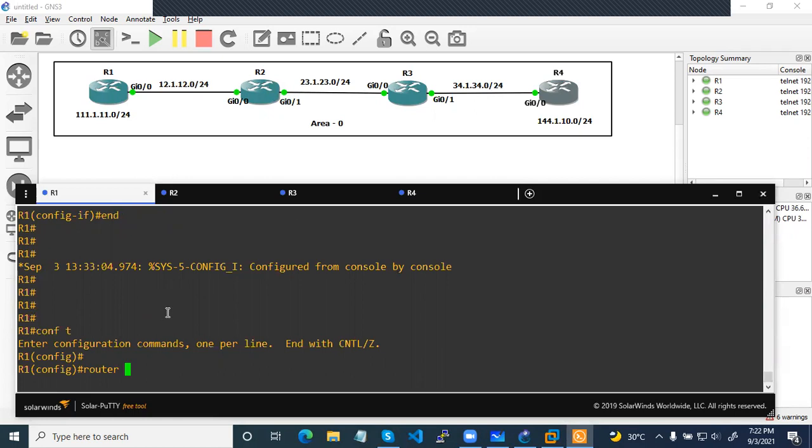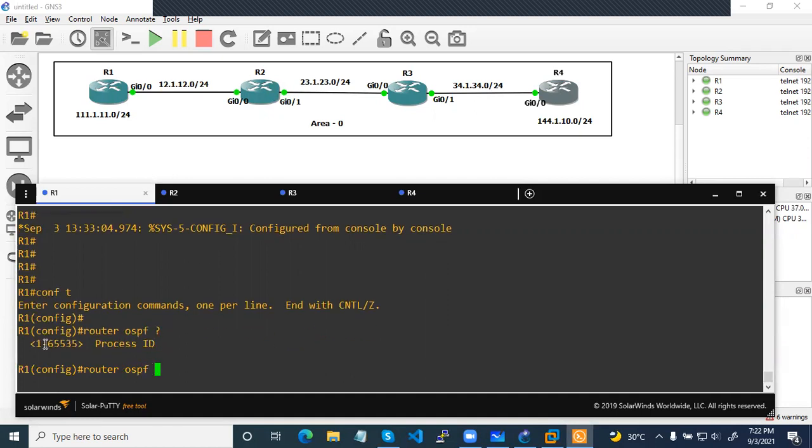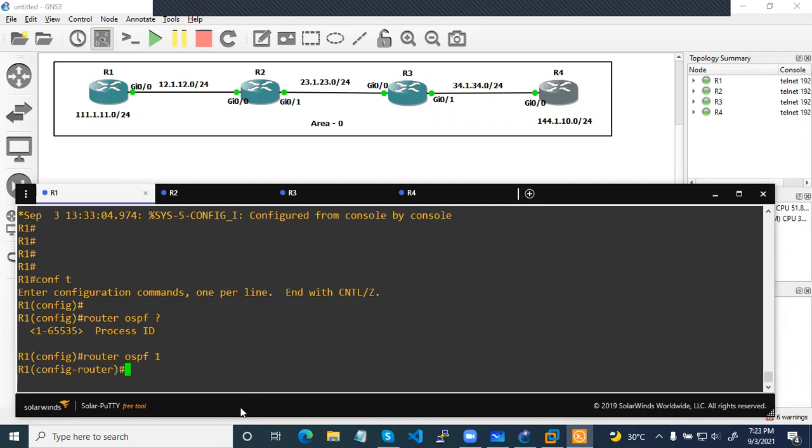That means, for example, if R1 has similar networks and other networks connected and you want to advertise at once, then you can advertise them all at once. So however you want, you can advertise. First we are just going to advertise on the basis of network and wildcard mask. So here you can say router OSPF and you can mention any process ID. Right now I'm planning to mention OSPF 1.